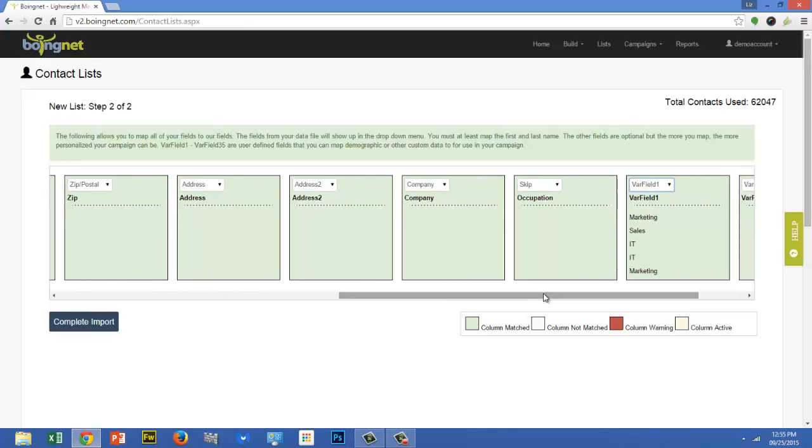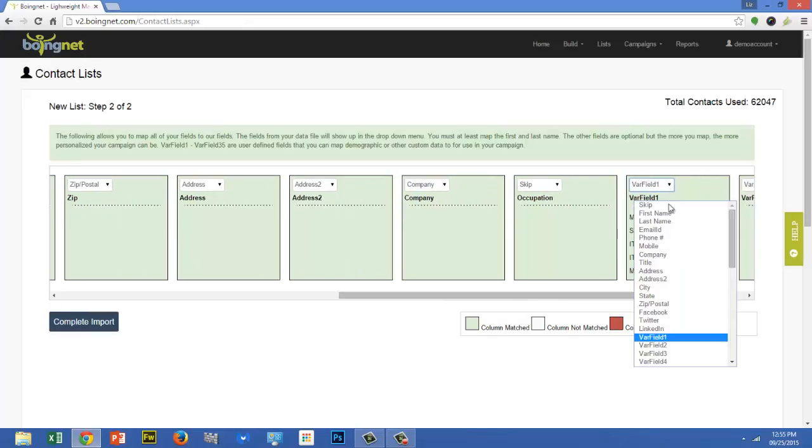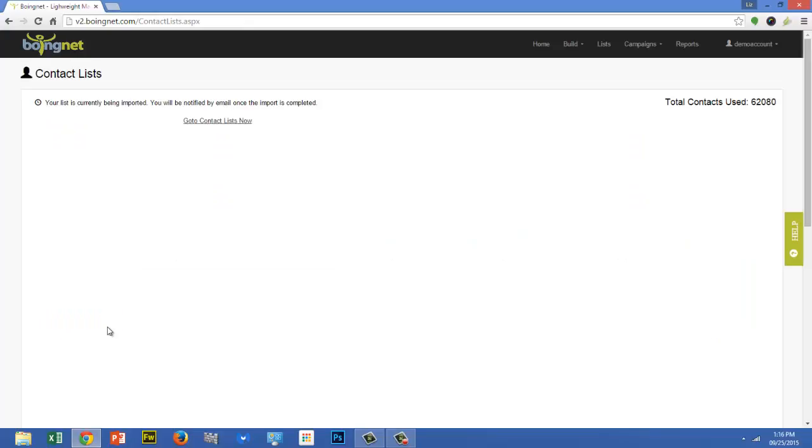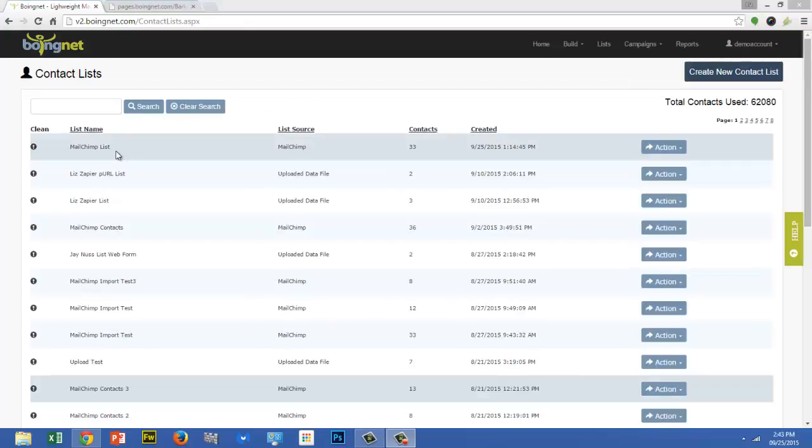For custom fields that aren't automatically mapped, you may map them to one of our 35 variable data fields. When you're done with your mapping, click on Complete Import. Once your list has been imported, you'll be notified by email. Then you can click on this link to see your new list.